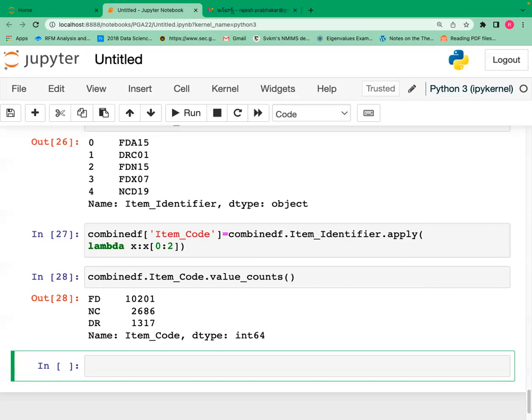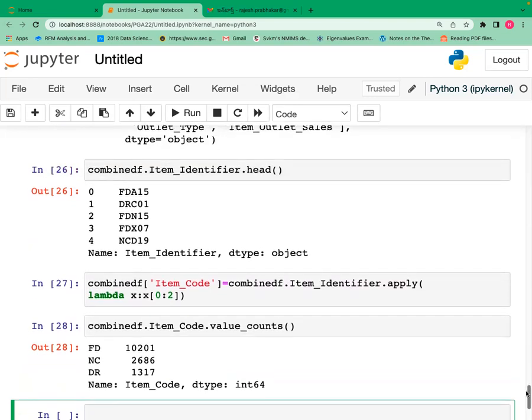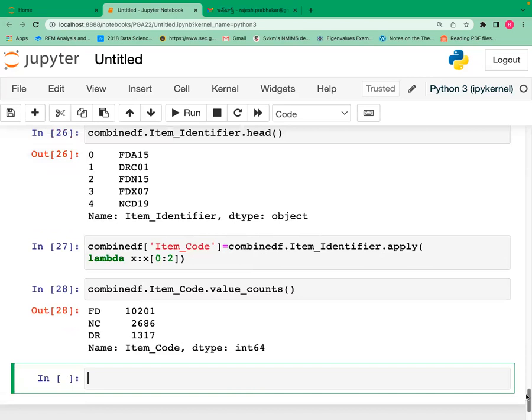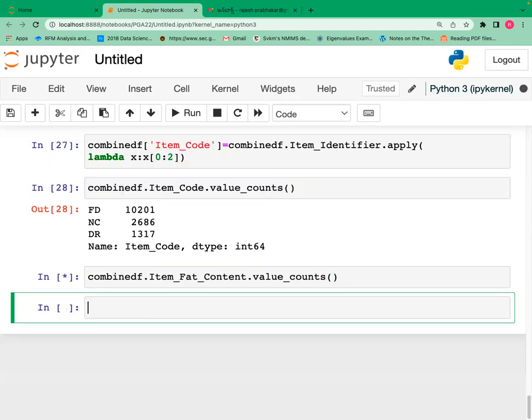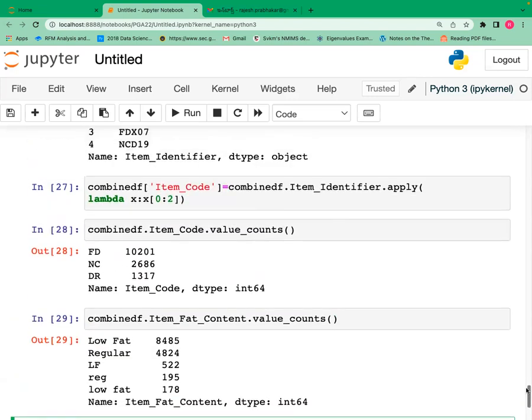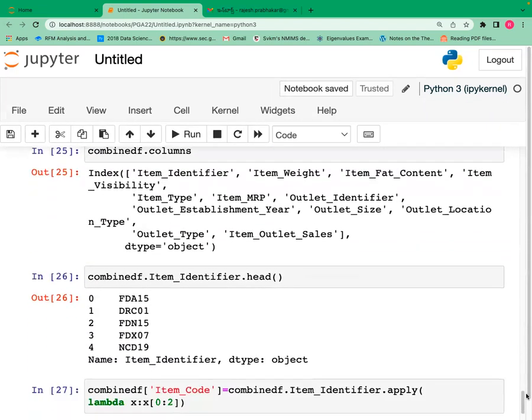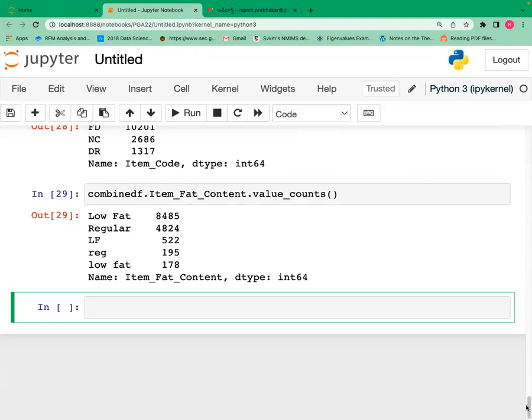So what is the next column? Item weight. We have already worked on item weight, so there is nothing to be done there. After item weight, what is the column? Item fat content. Combined dot item fat content dot value underscore counts. Oh, we have a problem here. What is the problem?